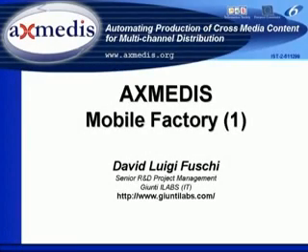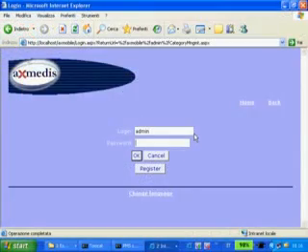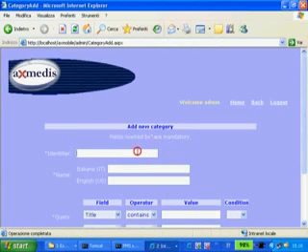In the mobile factory, the first step to be performed is category management. It will be required for the administration to log in, and once this is performed, it's possible either to add a new category or to modify the category.